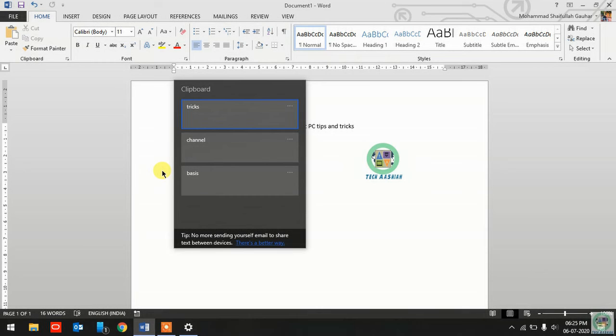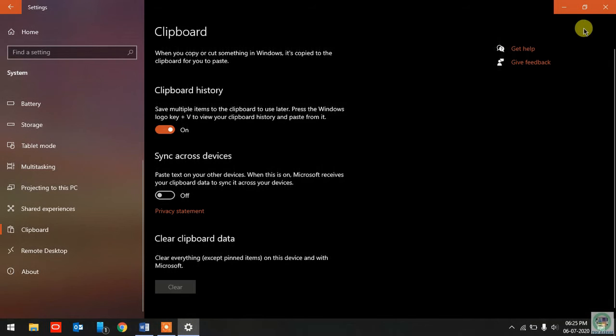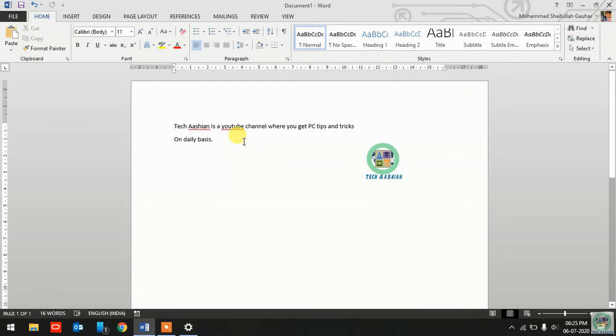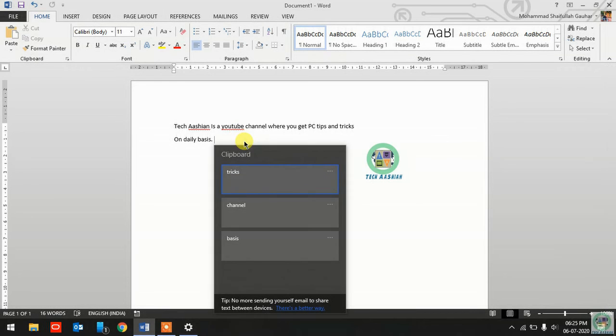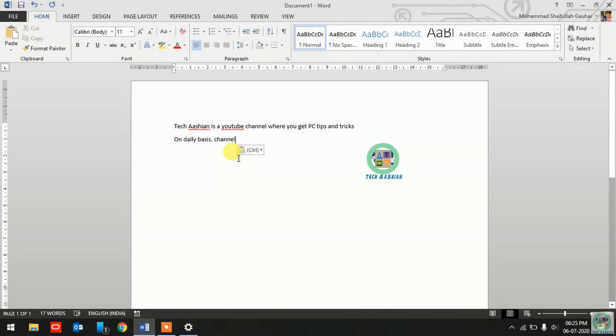Make sure you switch on the clipboard history from the settings. From here you can switch it on, and whatever content you want to paste, that is, previously copied text, you just press Windows key plus V. Your clipboard history comes on the screen, and from there you can pick and paste those items into your document.